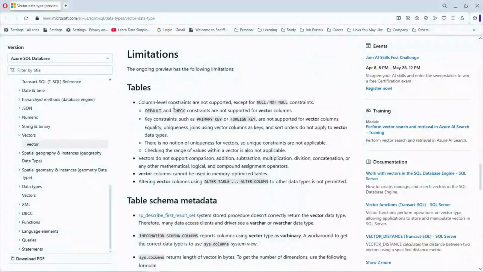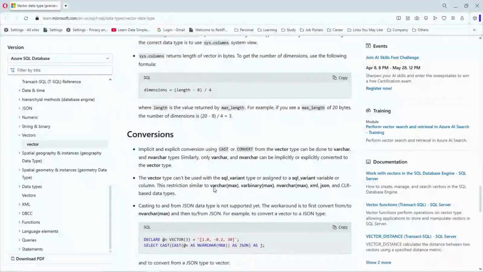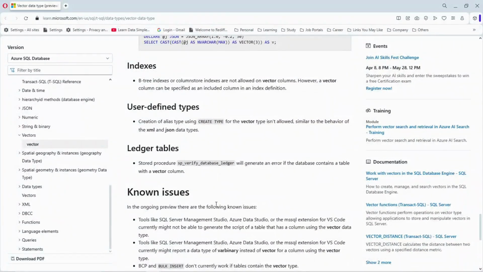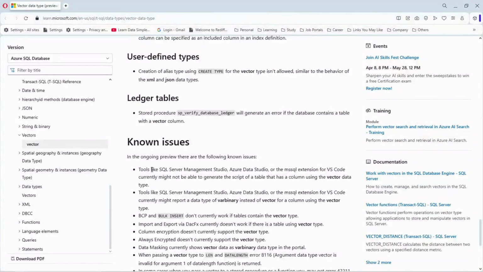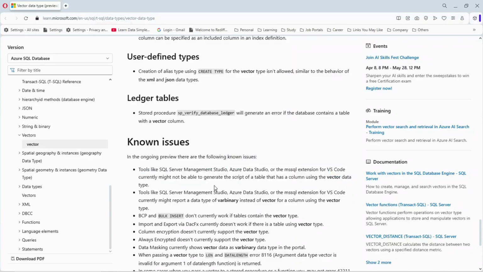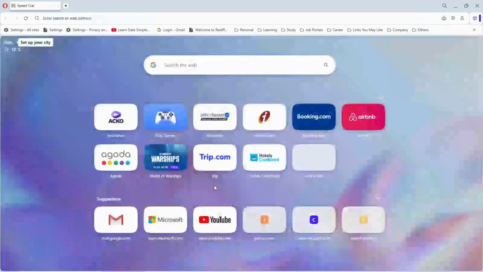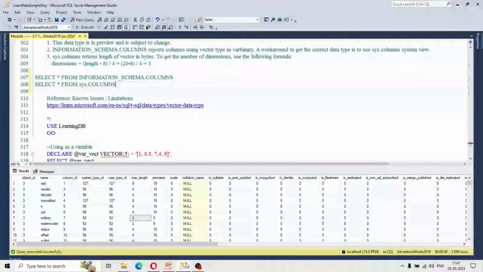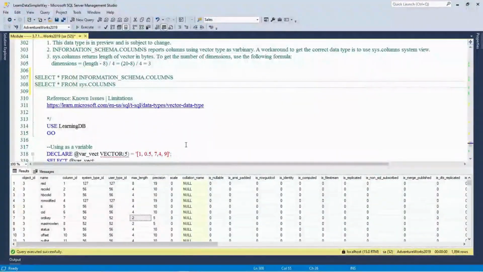It has the content and the limitations, what all the limitations are, and the known issues are also mentioned. For example, tools like SSMS, Azure Data Studio, or the MS SQL extension for VS Code currently might not be able to generate the script of a table that has a column using the vector data type. So it doesn't support this currently. For that reason I am not able to explain the running of this. So let me take you back to the SQL window.